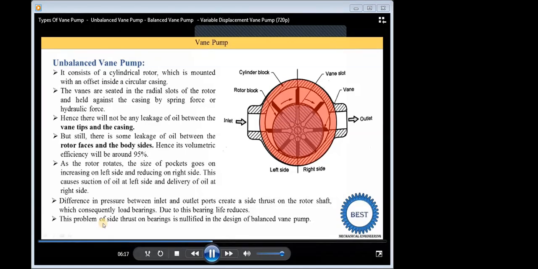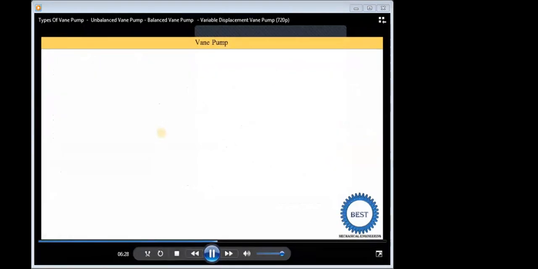So in a balanced vane pump there is the same thrust on the rotor shaft, that's why it is called balanced. In unbalanced, why is its name unbalanced? Due to the different side thrust on the rotor shaft. Now we move towards the balanced pump.